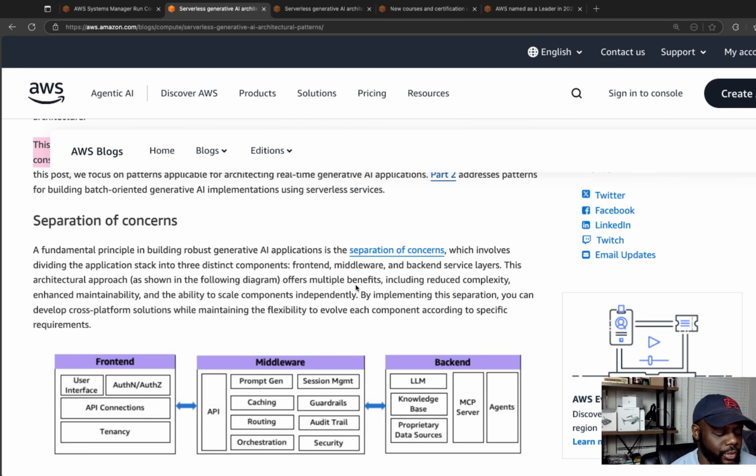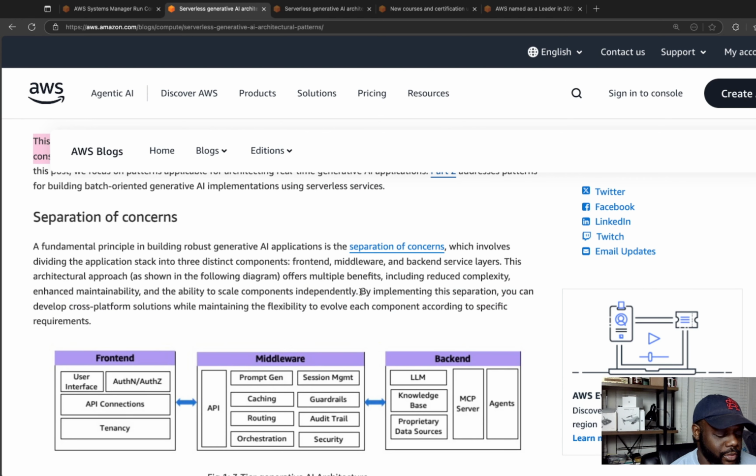And then, like I said, they go on to give you several patterns. The first pattern is the synchronous request response pattern. Second is asynchronous request response. Third pattern, async streaming response. Fourth pattern, buffered async request response. Fifth pattern, multimodal parallel fan out. And then the sixth pattern is the non-interactive batch processing. These posts provide 6 architectural patterns on building Gen AI applications using AWS serverless services.